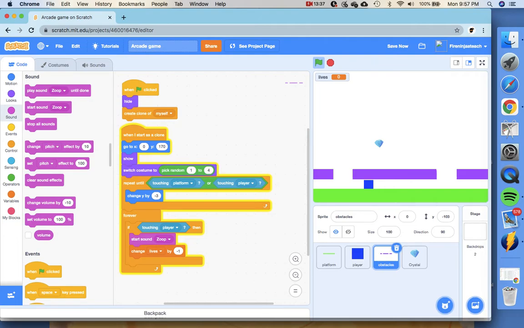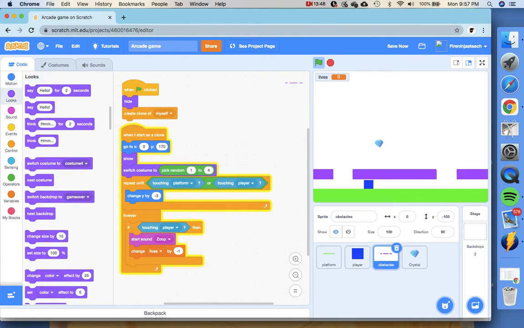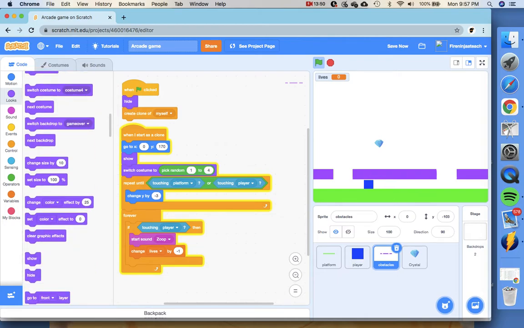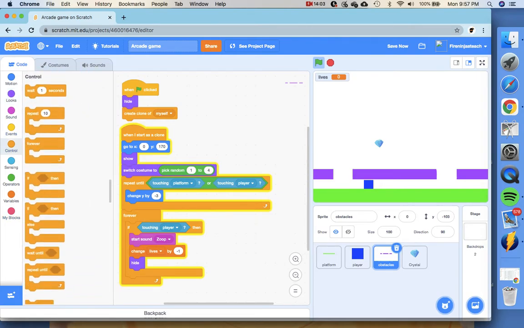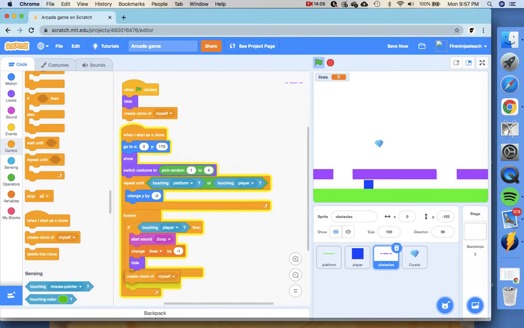And then once it touches the player or the platform, in either case, it should hide. So I'm going to put a hide. Then after hiding, again it has to start as a clone, and the whole thing should repeat. So I'm just going to put here after hiding, create a clone of myself.